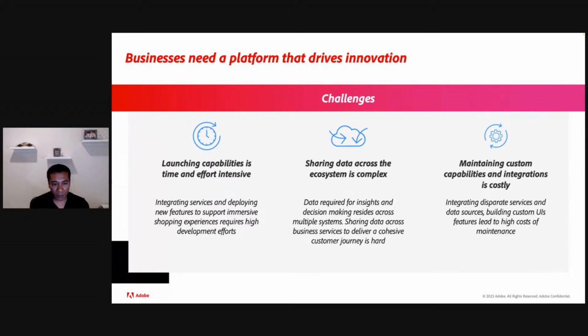Once you're done solving those first two challenges, which is bringing in the services you want and sharing data across them, it doesn't stop there, because now you have to maintain all those custom capabilities that you might have built, those custom UIs, storefronts, all those integrations for synchronizing data, for real-time sharing of events, and so on. That's not easy to maintain over time and increases the cost for our customers. And that's essentially what we're trying to solve with our Adobe Commerce platform strategy.